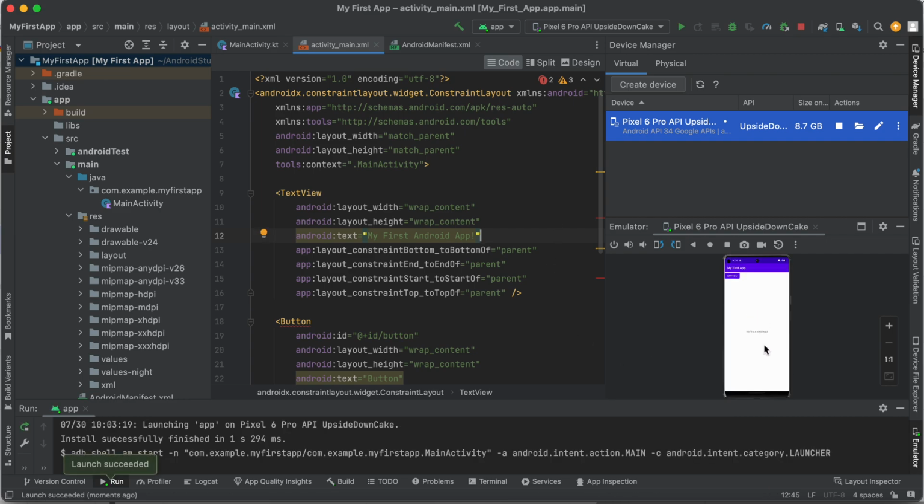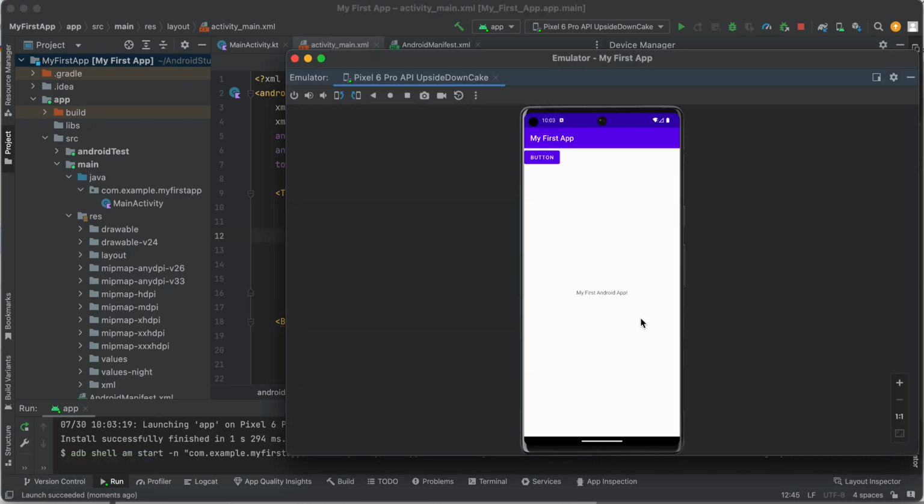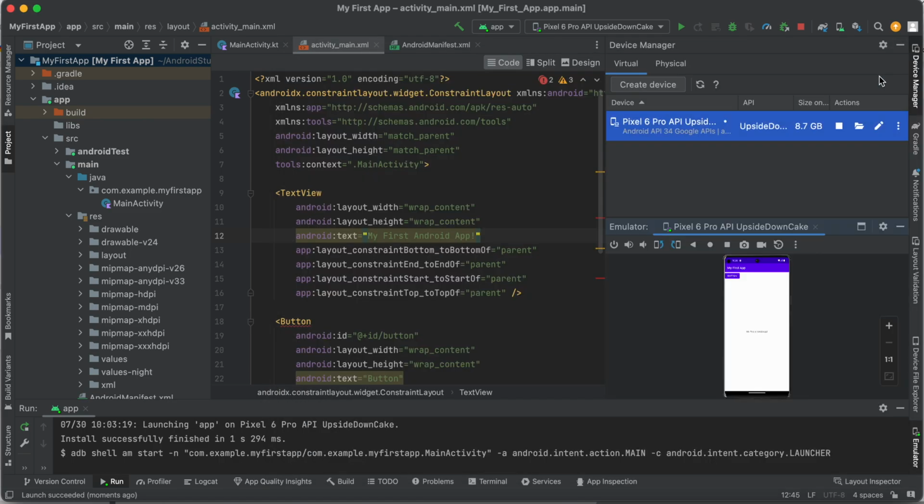It may take a while for it to run and load. For me it was a bit quicker, for you it may take a while, but you will see the change reflect here. So your app will now display my first Android app. So this was a very basic change that we did. Now we are going to explore this app further in the coming videos.